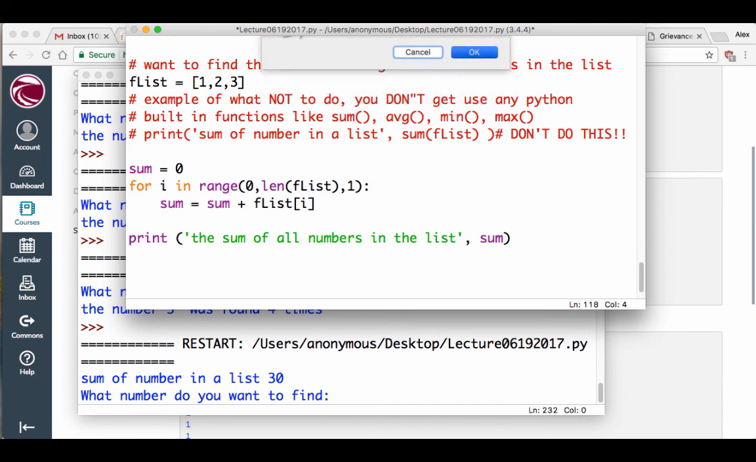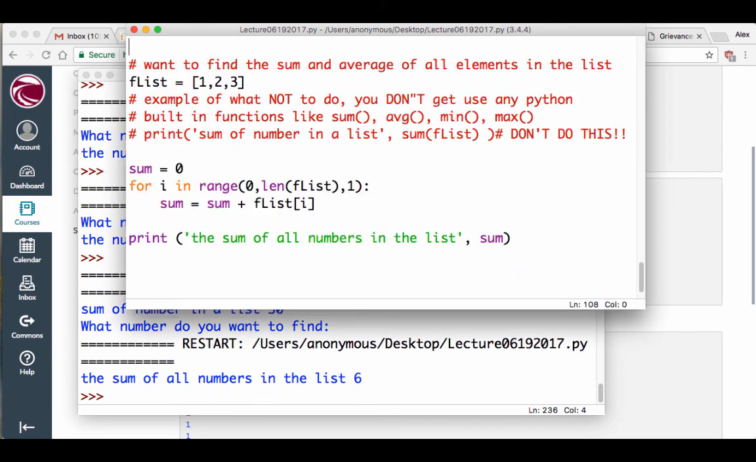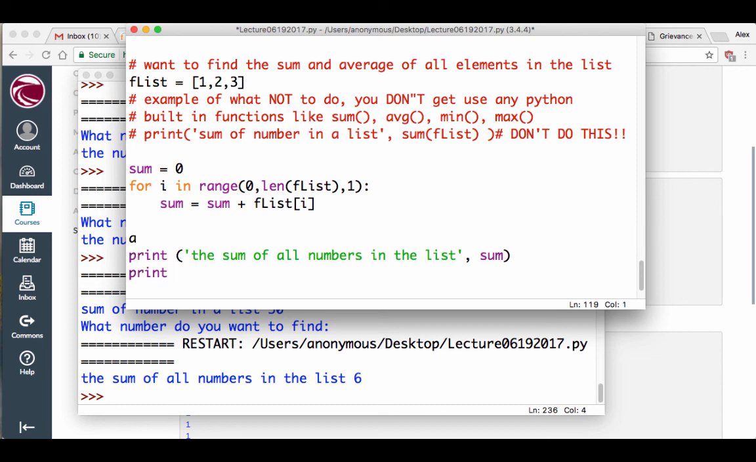Okay, 6 works, right? And then what am I going to do for the average? Print. Let's do a variable average here. avg is equal to sum divided by what? Well, you don't know if it's 3. It might be a million. The length of the list.